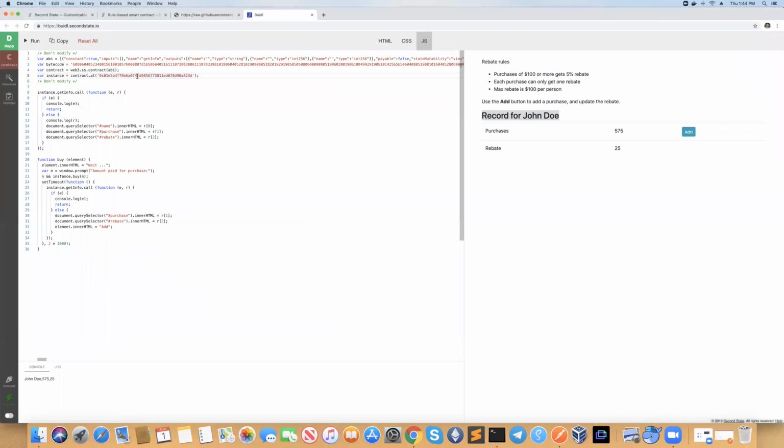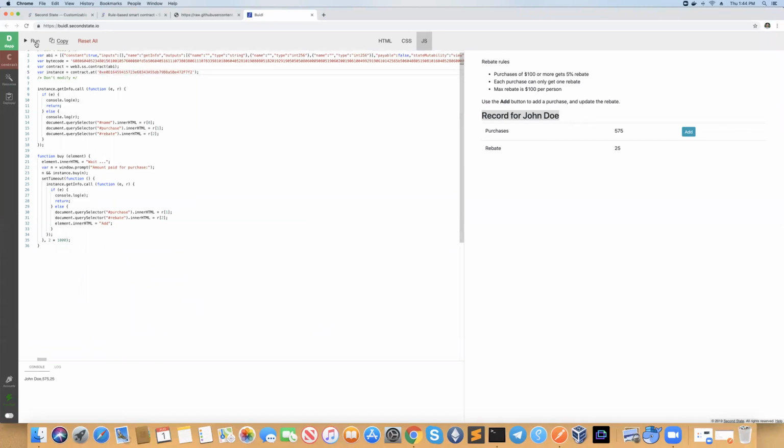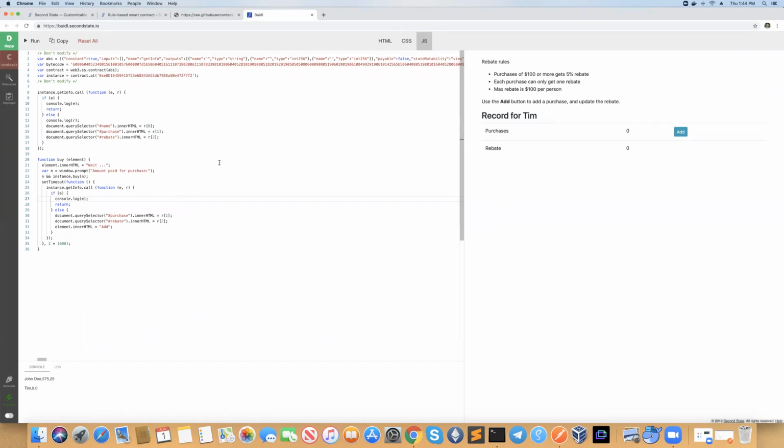So I'm just going to replace this statically typed address with our newly deployed address. And if I hit run, we see here record for Tim with no purchases and no rebates as yet, which makes sense because this is a brand new contract. So this just shows you the power of this tool. Now what we might do is just use this particular Tim contract.